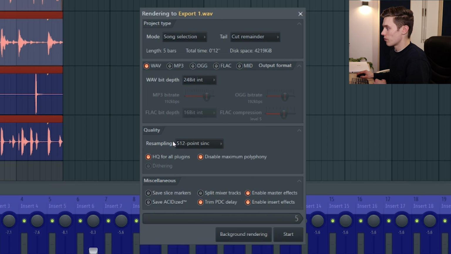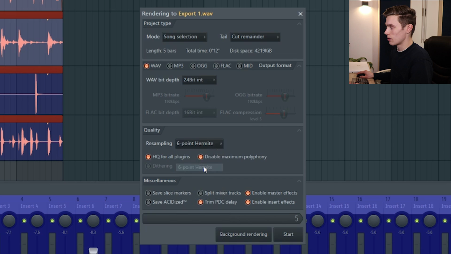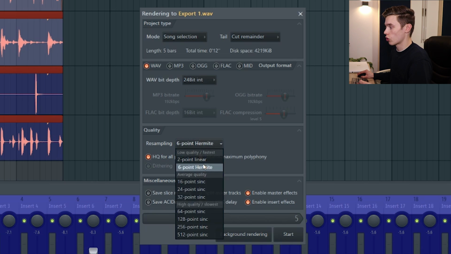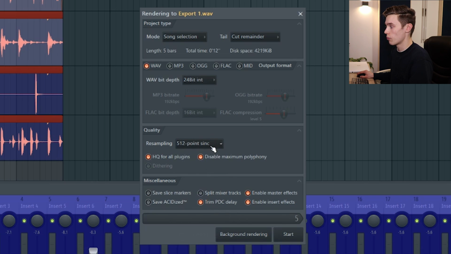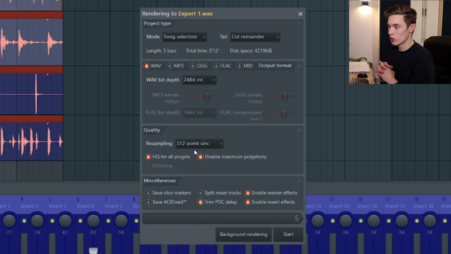Now we're on to quality. For this, you want to put it pretty much as high as possible. The only reason you'd want to go lower is if your computer is not really very good and it would take you a very, very long time to export, and that was a problem. So if you had it on 6 point, it's going to export an awful lot quicker than 512 point, but anything above 64 is going to be awesome. 512 is probably overkill, but we just try to make sure we get as much quality there as possible.